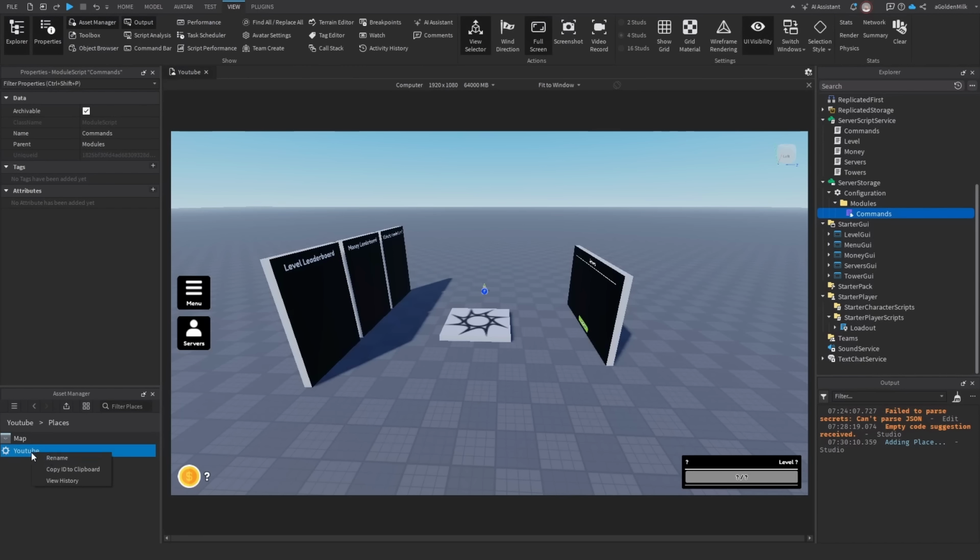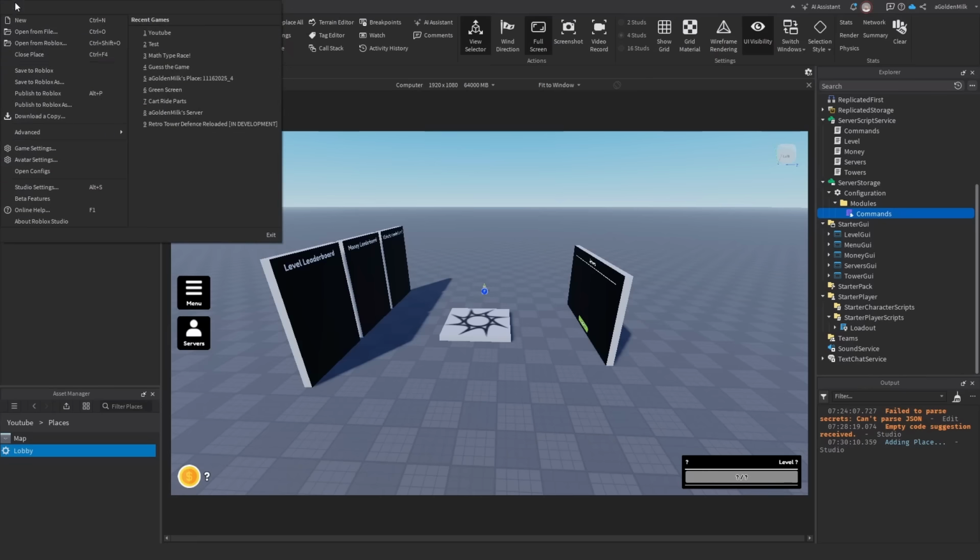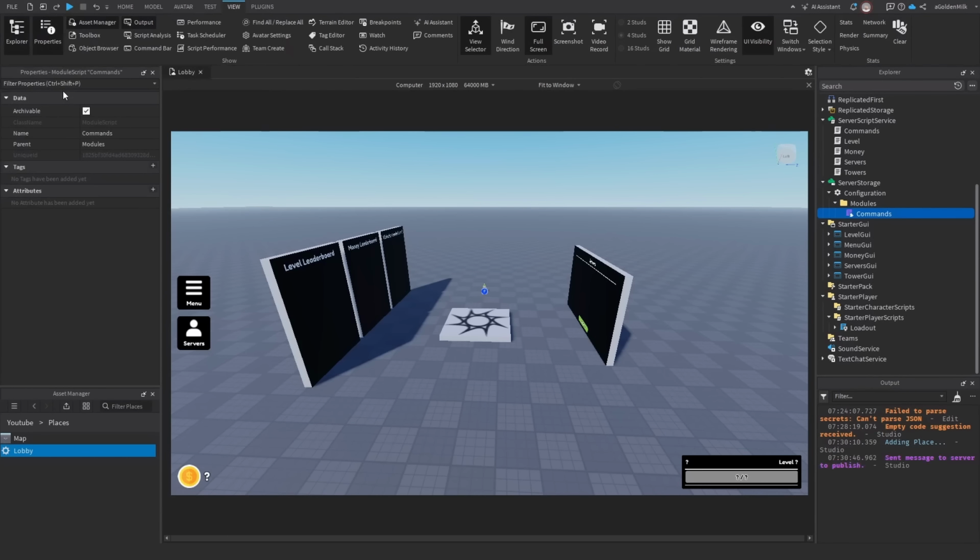Now you can also rename this to whatever you want, like lobby, but keep in mind that this is the starter place. So this is where you spawn in, and this will be the actual name of the game. And then add as many maps as you want, each with their own name, and then put the ID back into that map configuration. Alright, now we can publish this lobby. Cool, now we can open up this map here.